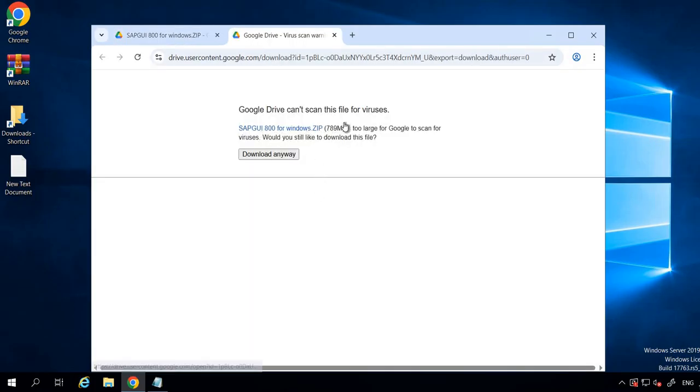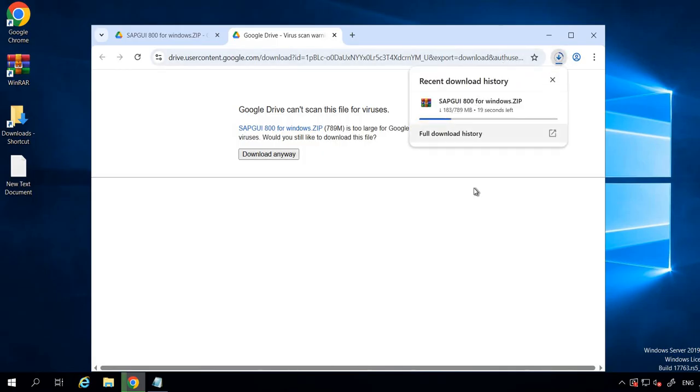You can see the size of this download is 789 MB. You can click on download anywhere. Now we wait for the download. The download speed depends on your internet connection. So my download has been completed.